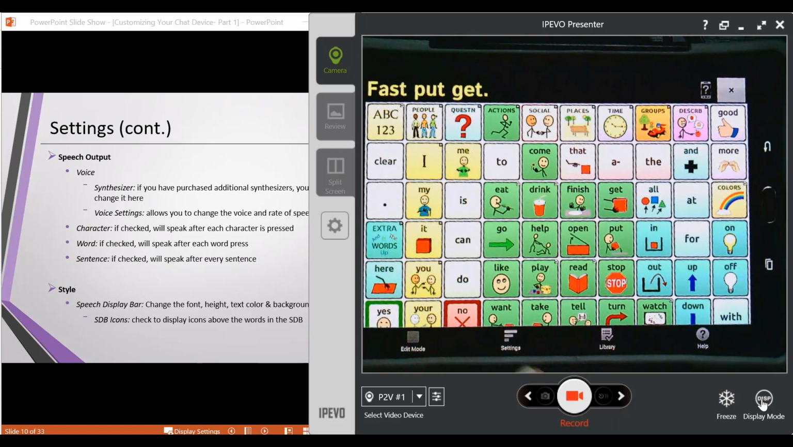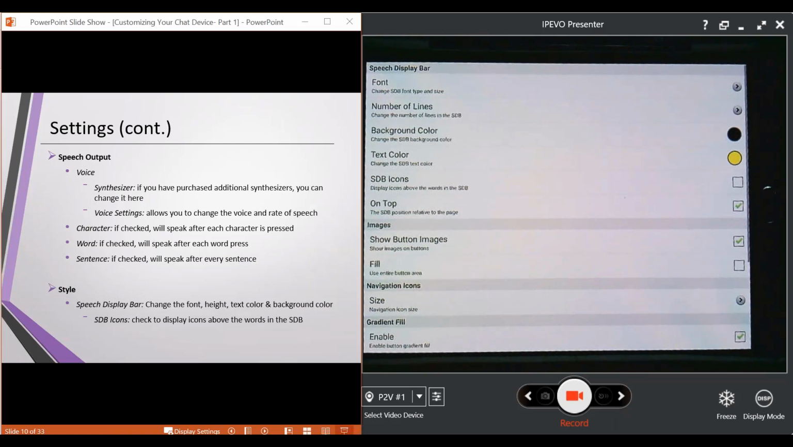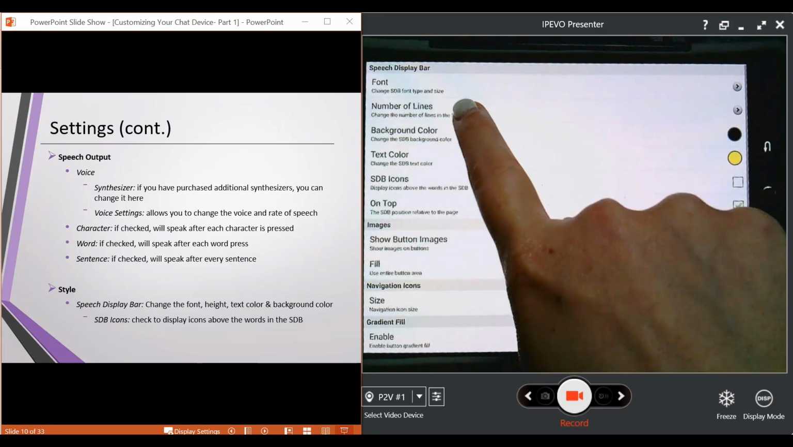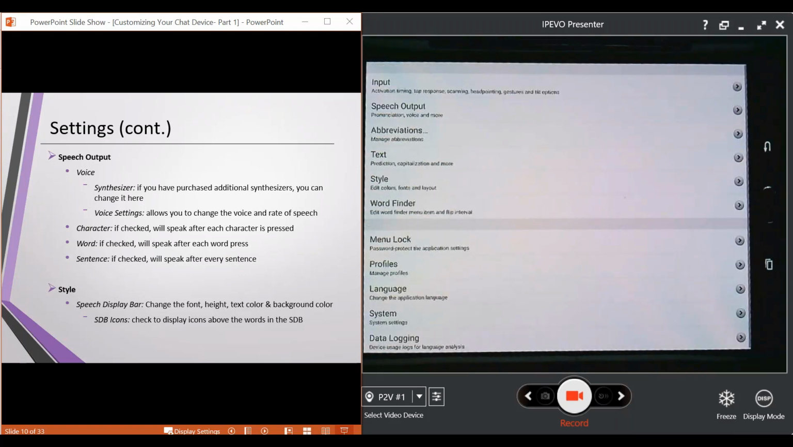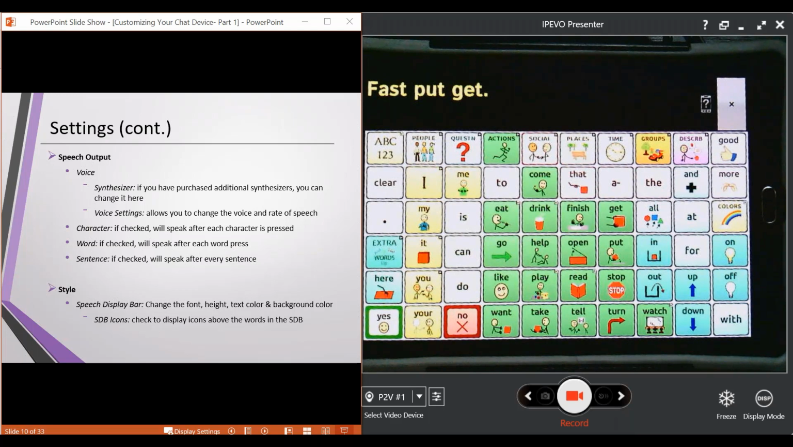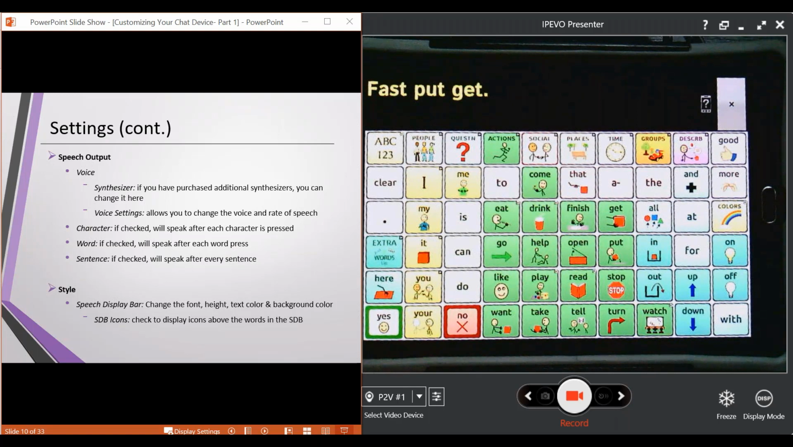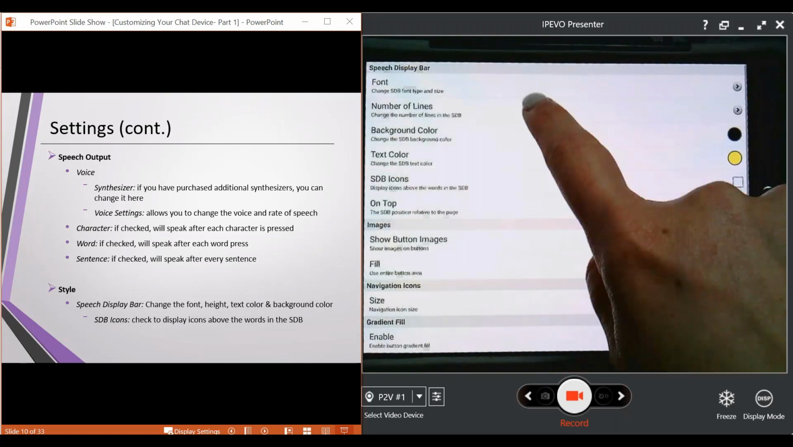All right, let's talk a little bit more about the style because there's a couple more options. So we talked about the font and the height. Oh, we didn't talk about height. So you can change the height of your speech display bar by changing the number of lines. So right now it's set to 1, but if I were to set it to be 2 lines tall, you can see that that makes my speech display bar bigger up here, but it also makes my buttons a little bit smaller. So you have to kind of play around with what is the best setting for your client. Let's go ahead and change it back to just 1 line.